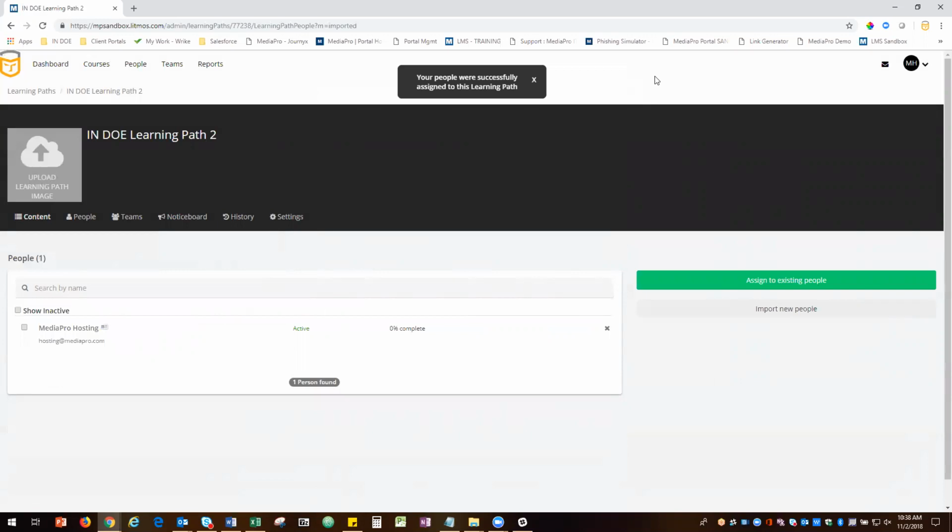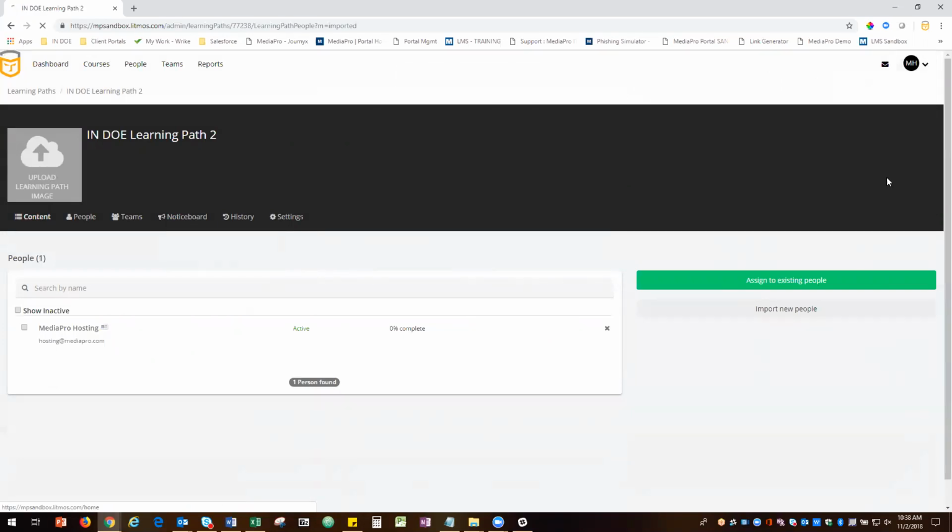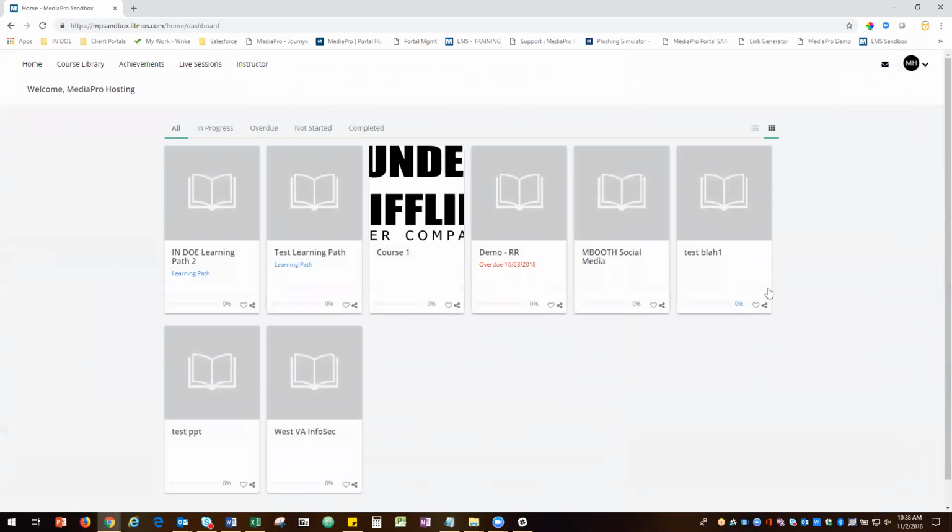So one of the things I want to make sure to show you guys is what your actual end users are going to see. So far this has all been admin functions. One of the things you can do as an admin is up in the upper right, you can click this little drop-down arrow and switch to learner view. So that's kind of important to see what your actual learners are going to see. They have a fraction of what you have as an admin. They are only going to see the courses that have been assigned to them or the learning paths that have been assigned to them. So this is what they will see when they log in.